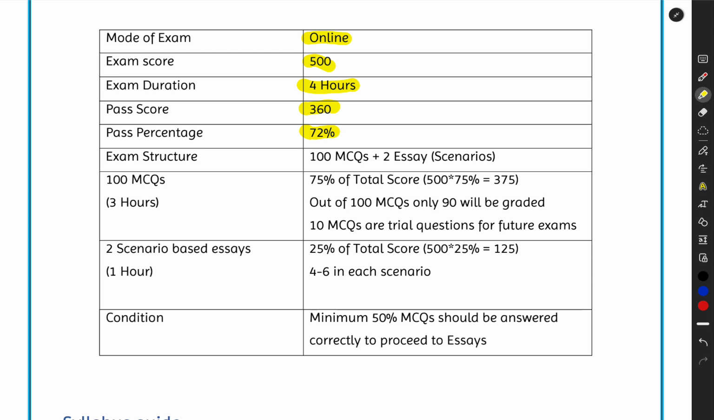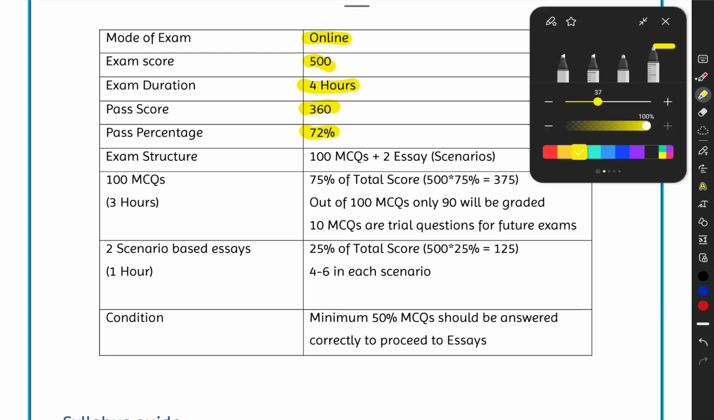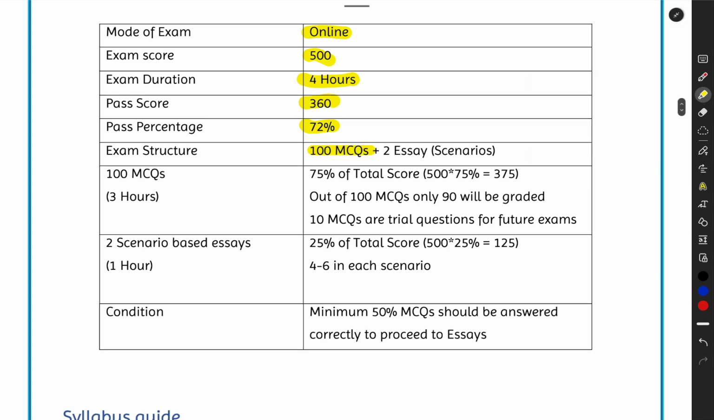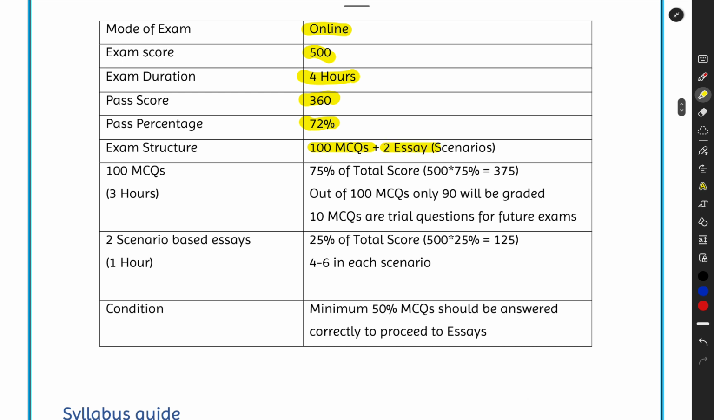So the examination structure: your CMA Part 1 exam will consist of 100 MCQ questions and 2 essays, which are nothing but scenario based questions. So you'll have 100 multiple choice questions, no fill in the blanks and all, and 2 scenario based essay questions. Now what do we mean by scenario based essay question?